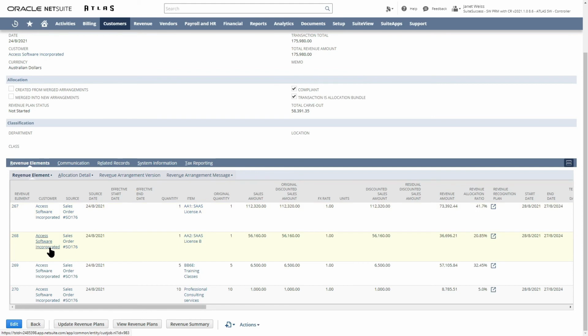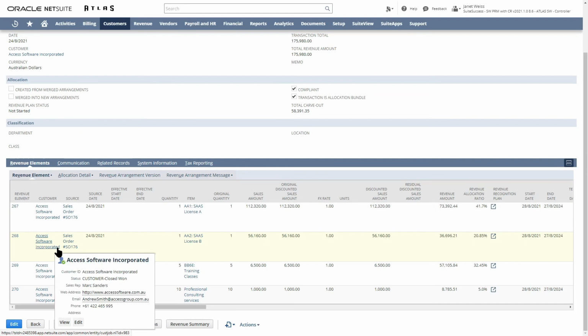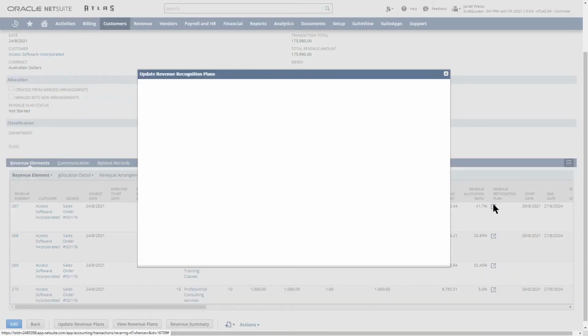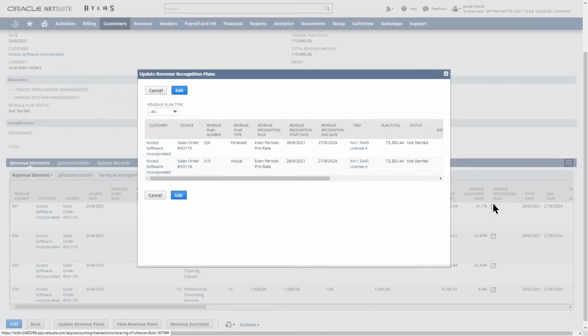If we examine this revenue arrangement, you'll see that based on the performance obligation for each line of the sales order, it has 4 separate revenue elements. The revenue elements record the correspondence to individual lines of the revenue source, and each revenue element represents a performance obligation. And the revenue elements are attached as lines on this revenue arrangement, and if I go to examine the revenue recognition plan, you'll see that there is a revenue recognition plan. It's made up of a forecast plan and an actual plan for each of the performance obligations on this particular revenue arrangement.